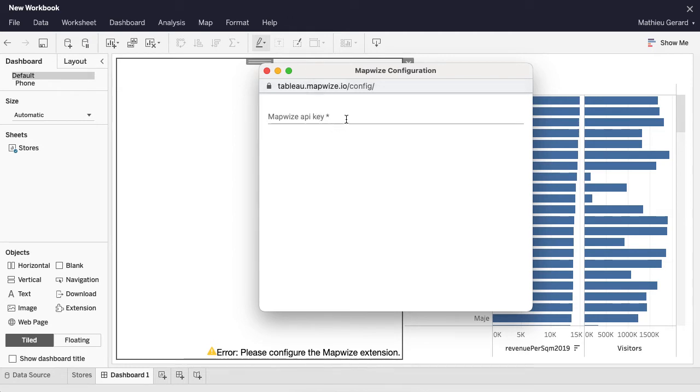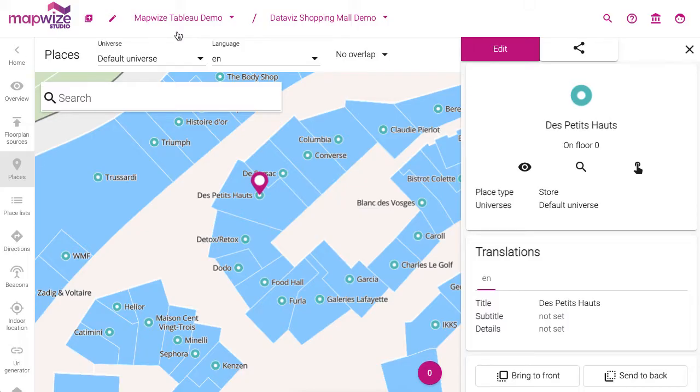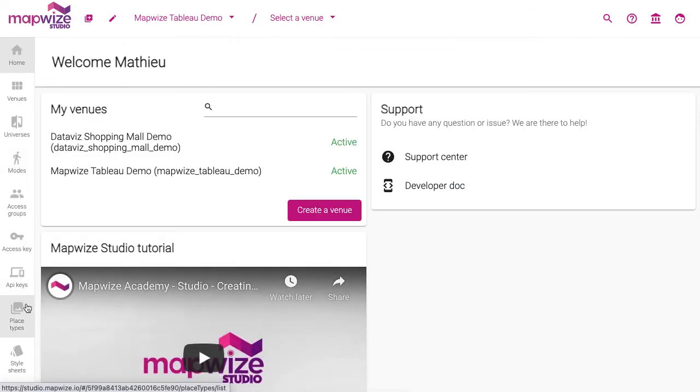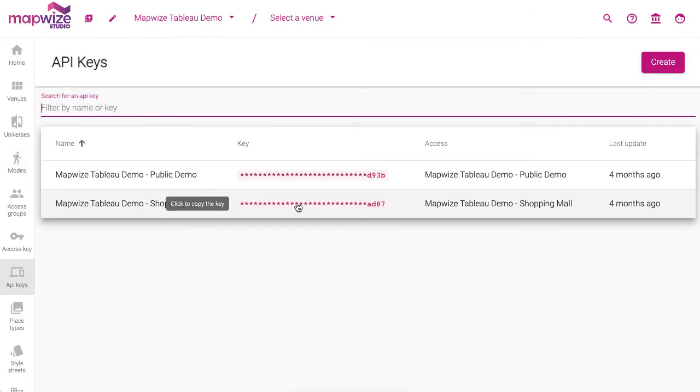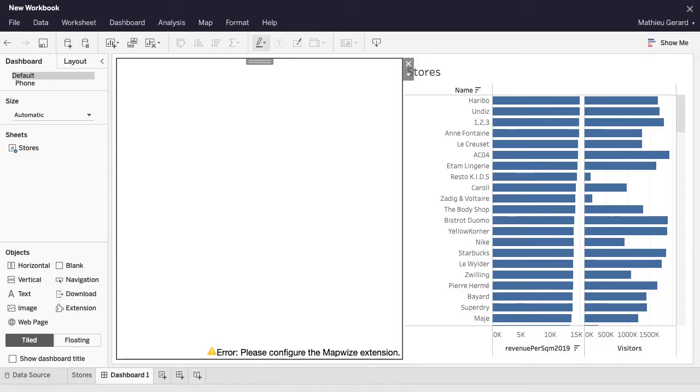So the first thing I'll need to have is my Mapwize API key. I'll go back into Mapwize Studio. I will go to API keys and there copy the API key that gives access to my building.